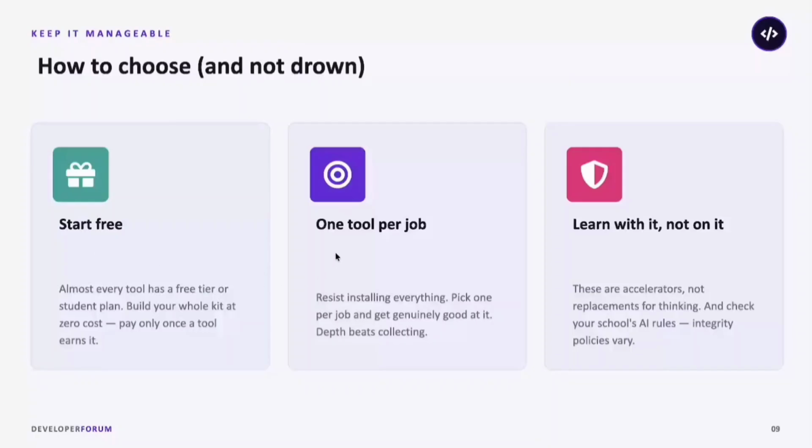Two is one tool per job. Resist the urge to install everything right now. Pick one everyday assistant, pick one research tool, pick one coding tool, and get genuinely good at them. Depth beats collecting.